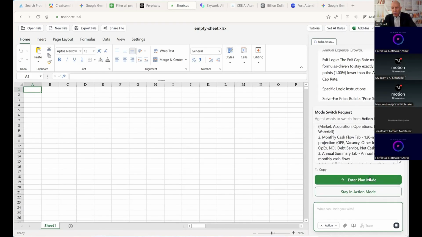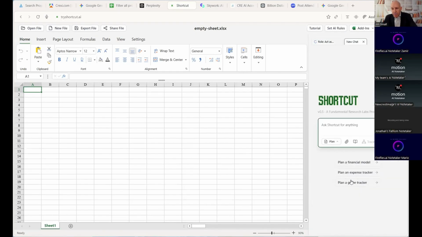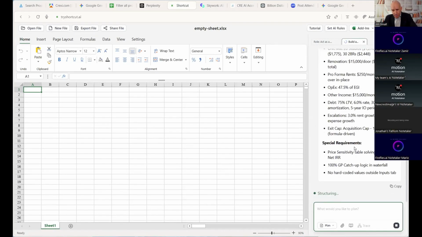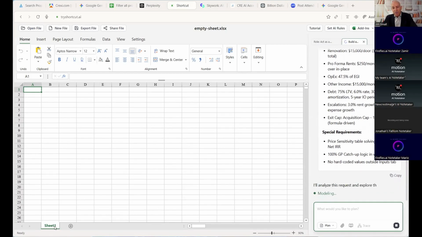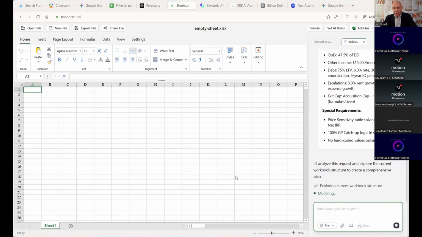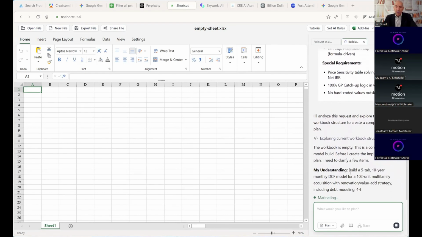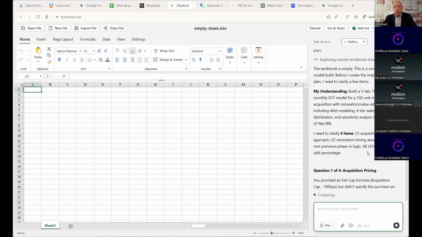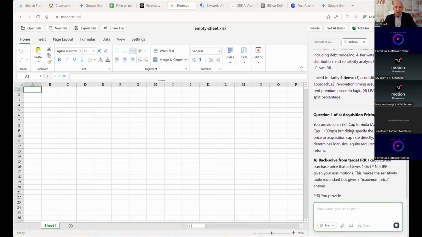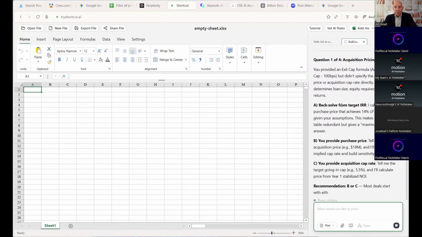Now, it's saying, I can help you plan this. And so I clicked yes, just to show you what's happening. On the left, you'll see tabs being built as we actually have the model build the pro forma for us. And it can build a pro forma for a fund. It can build it for a syndication. It can build it for a complex waterfall. It can do all kinds of things. And so now you see it's asking questions, 1 of 4, about acquisition pricing.